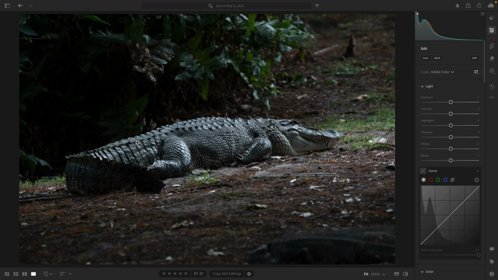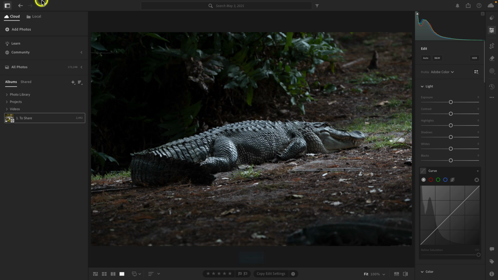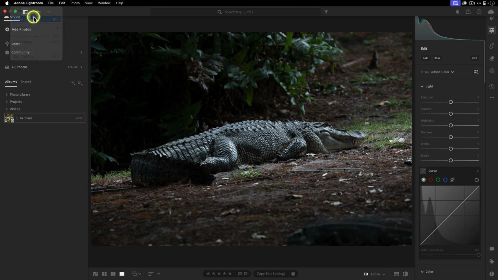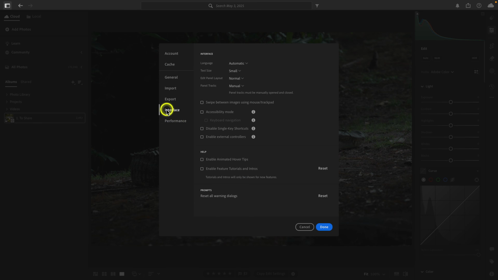My colleague has it so that you can only ever have the left or the right panel exposed. And you can achieve this here. Let me turn this back on. You can achieve it by going to Preferences over here and then going to the Interface tab. And then there's this option here called Panel Tracks. You can see I have it set to manual, but I'm going to change it to automatic, which is what my colleague does. And you can see that the little tooltip says panels open and close automatically. I'm going to click on Done.